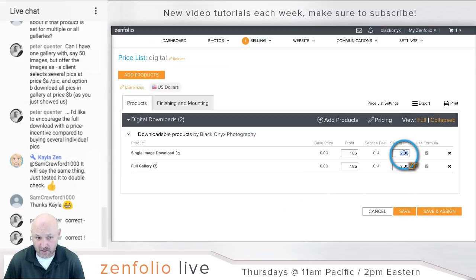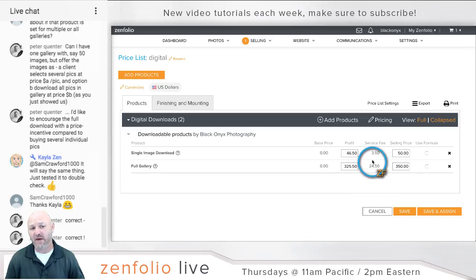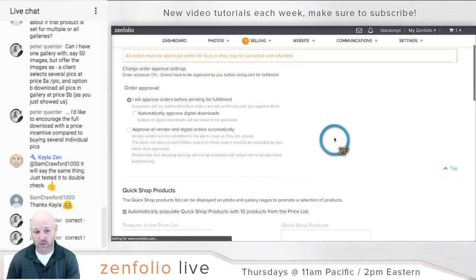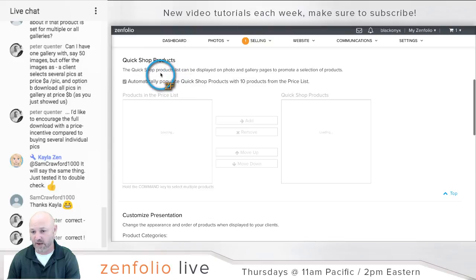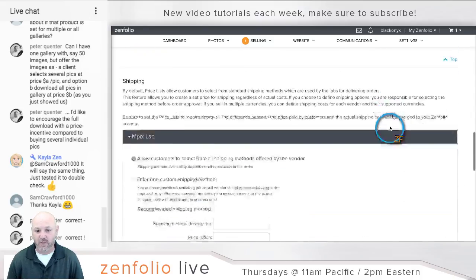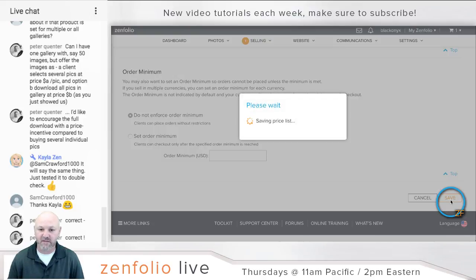Let's say we're going to sell a single image download for $50, but we'll give them the entire gallery download for maybe $350. So we're going to price it accordingly. And then the other thing you might want to do is go to price list settings right here, scroll down, and go to your quick shop products section, and we're actually going to put that full gallery download up above it. So we're going to uncheck this autofill. I'm going to come over here and move that up because I want to feature that full gallery download. After we do that, we're going to scroll down to the bottom and hit save.